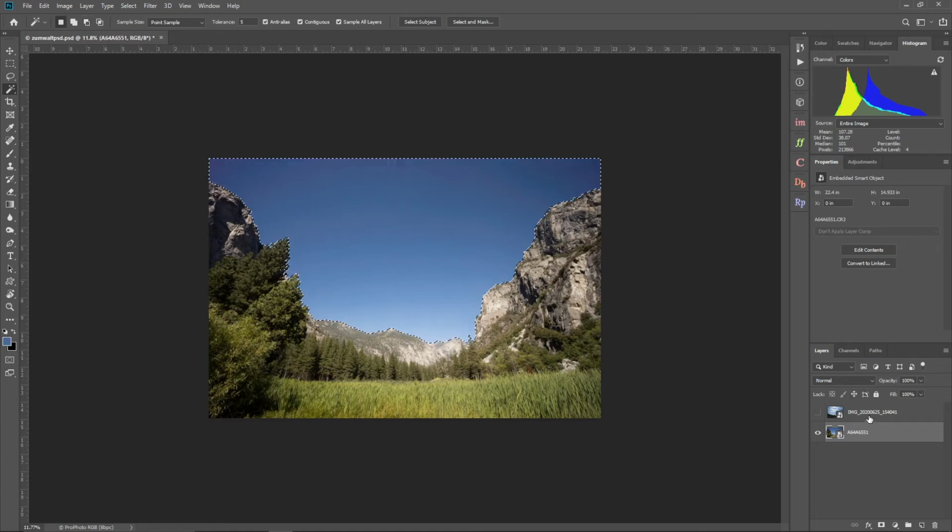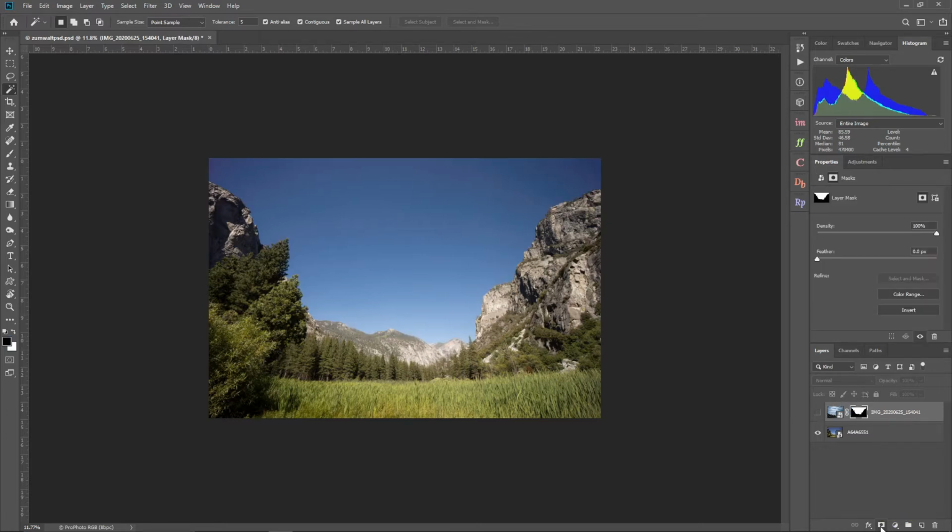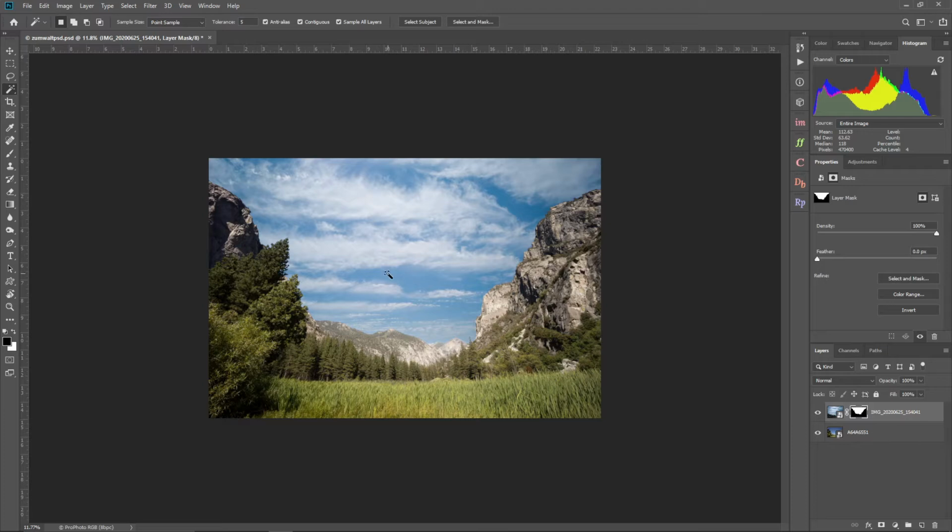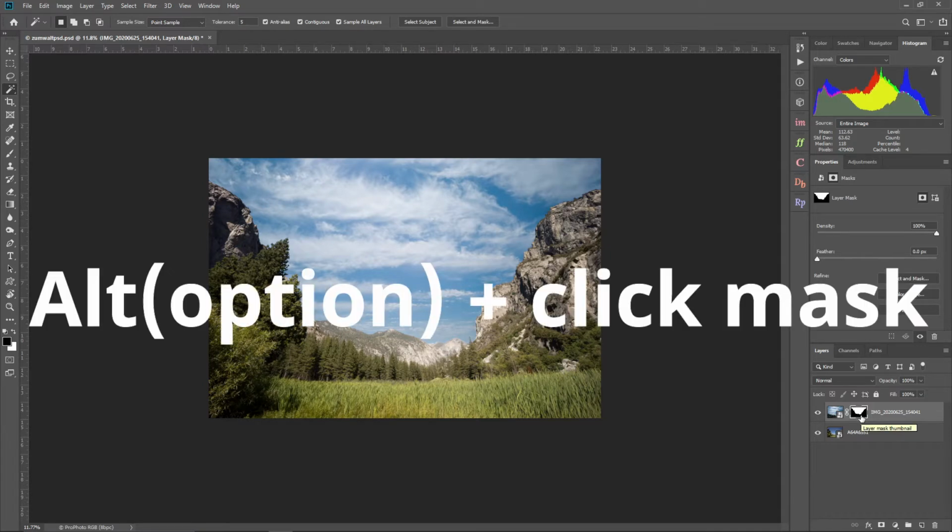So we want to go up to this layer and we want to hit the mask button, which is located down here. Make it visible, and there you go. We have the sky replaced. Now sometimes the mask may not be perfect, and we can check that by viewing the layer mask. To check that, all we have to do is hold Alt on our keyboard and click the mask.